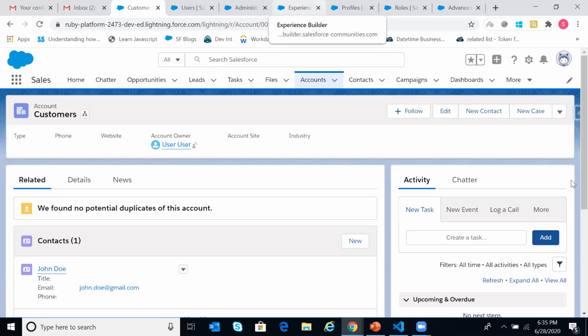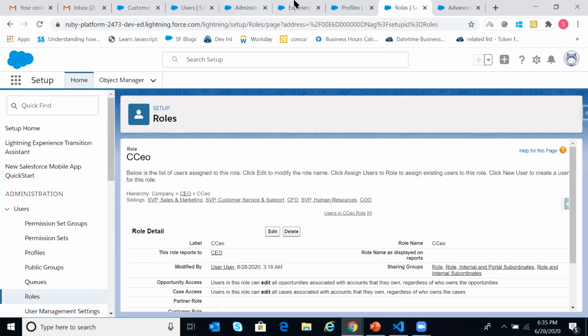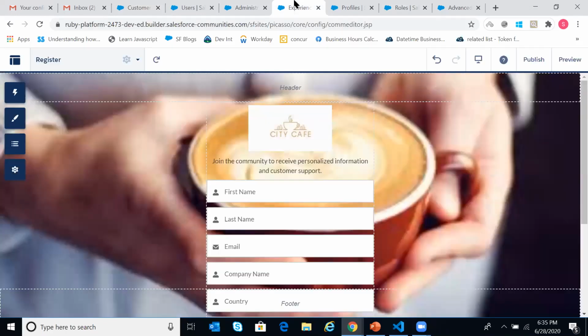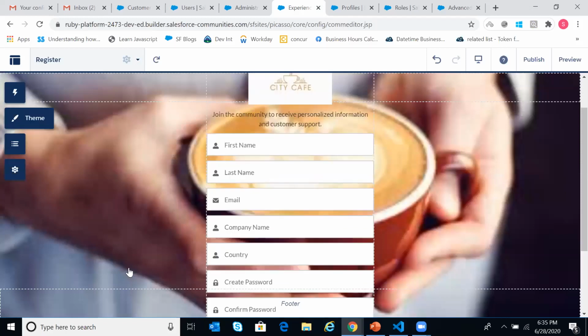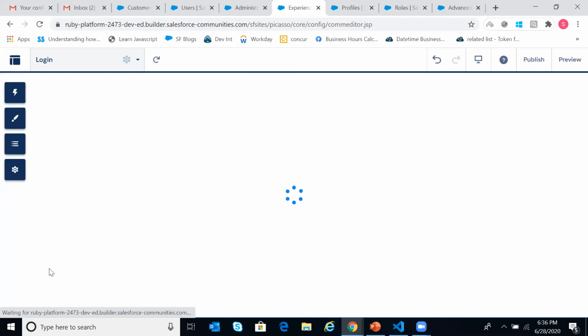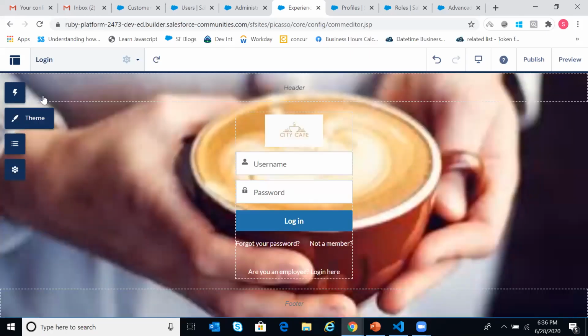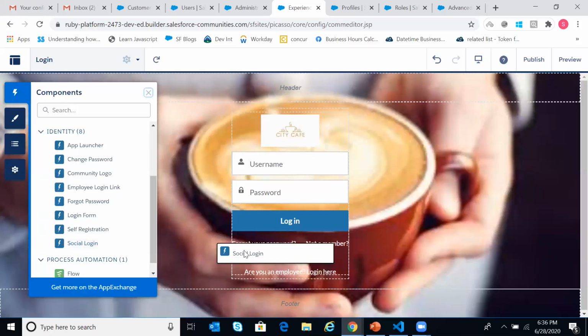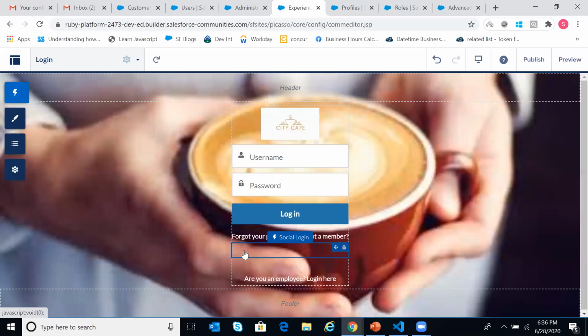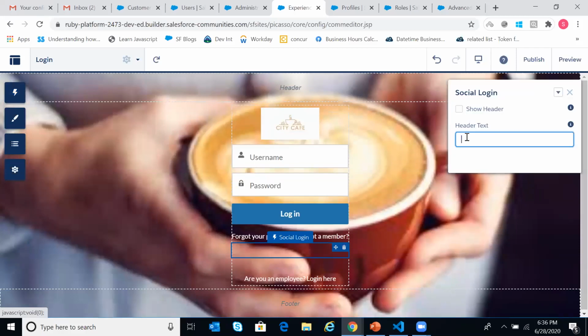I'll come here and go to the login page, and then in components I'll see there is social sign-on, so I'll move it here. Okay, we are done. Publish.